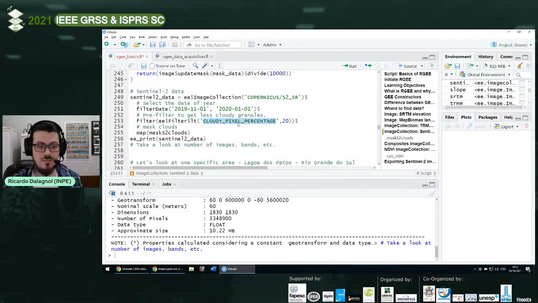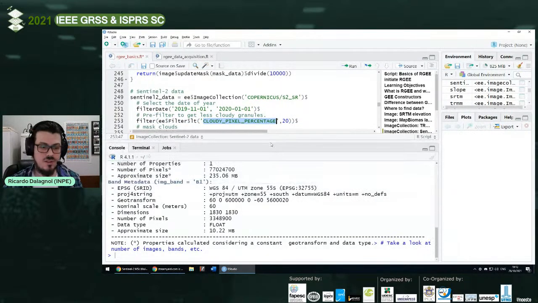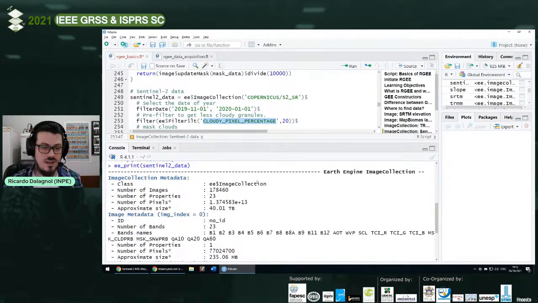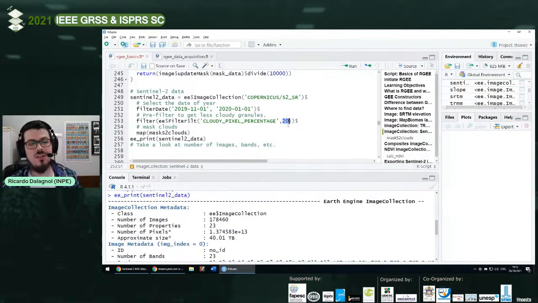There is the possibility of using a pre-filter to get less cloudy tiles. So this cloudy pixel percentage is a property of the image collection. It's inside of the image collection. If you type in the number here, with this 20 number, 20% clouds, it got only the data that is less than 20% cloud before applying the cloud mask.